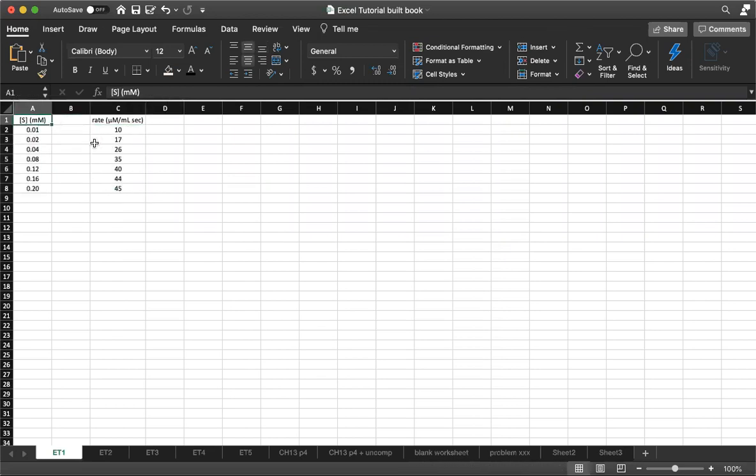It is important that when you put in your columns of data that you give them not only a label like concentration or bracketed S and rate, but that you also give the appropriate units so that as you're interpreting this data, you're able to then assign those values something of significance.